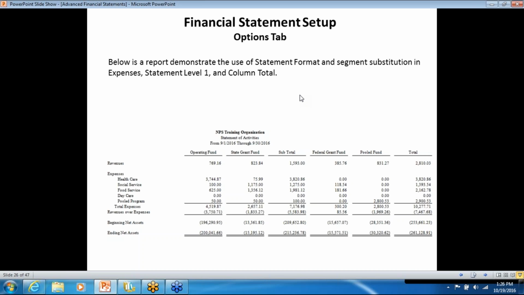So here's my report using a statement format with a segment substitution and statement level 1 and the column total. Remember the statement level 1, so I brought it in so that instead of showing individual lines, because I put it at the highest level available in my revenue, notice it's not broken down into individual lines. It just gives me a summary value here, whereas my expenses, because I am doing a segment substitution for my programs, give me a report.